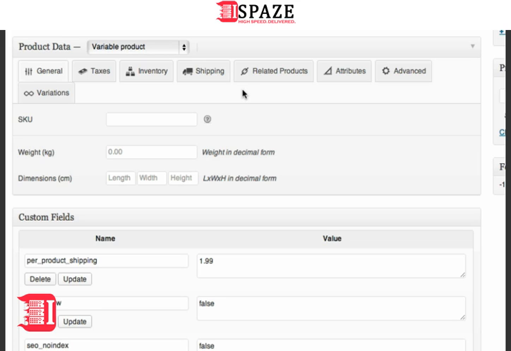For example, a t-shirt available in red, blue, and yellow, and small, medium, and large might have different stock units, different stock quantities, or different pricing.